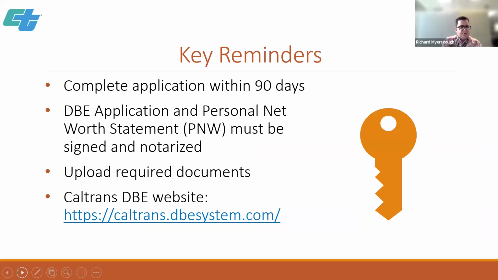To summarize, here are some important things to remember. Complete your application within 90 days of starting it. Make sure your application and PNW are signed and notarized. Upload all the required documents. So when you go to submit, make sure you've got everything that they're asking from you. You will go to the website on the screen to complete your application. We've listed the link there. You may find outdated information, by the way, on the internet stating you can mail your application. Please disregard that.